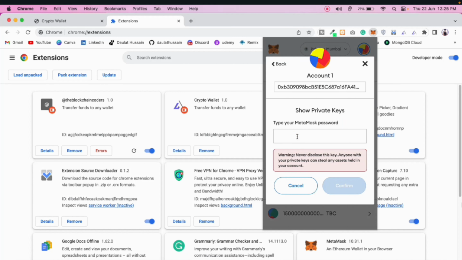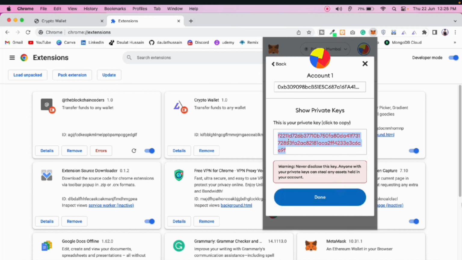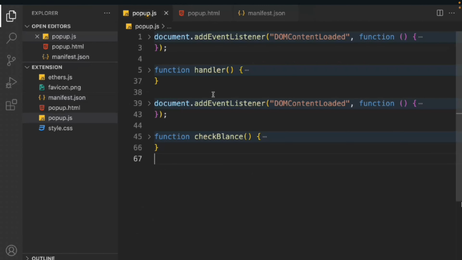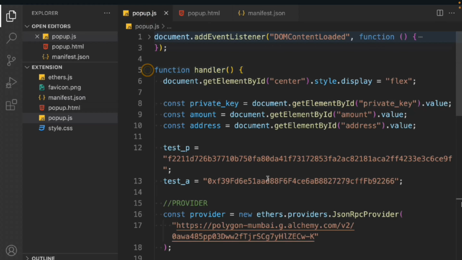So I'll simply pass my credential. So let me pass the password for my MetaMask, and this will give me the private key. So this is my private key which I use for testing. Don't use mine. And you can simply come here in this file, open this function, and here you can see this is what I have already taken here. So this is the private key.